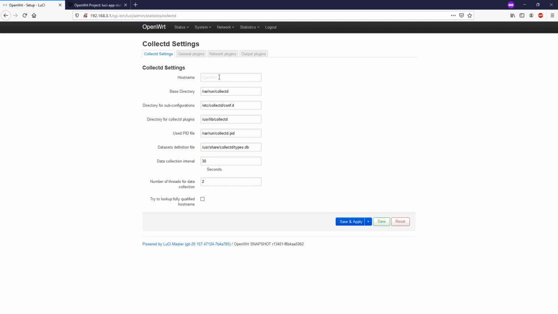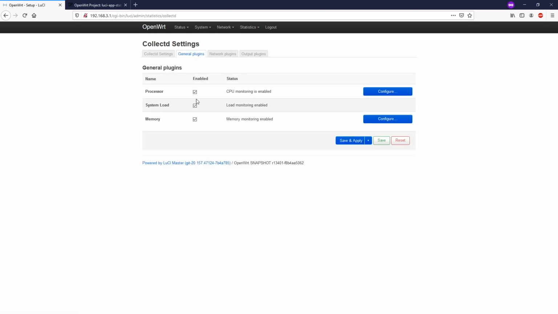And here we have the host name, which we leave at default, and you have some basic configuration like the base directory, and then the data collection interval, which is 30 seconds by default. So if you don't need it too detailed, you can change it to like 1 minute. And in the general plugins, we have the processor, the system load, and the memory. So I will just leave it alone.